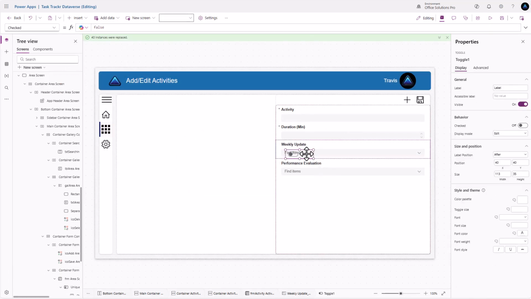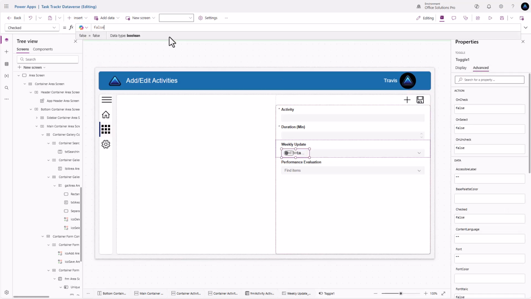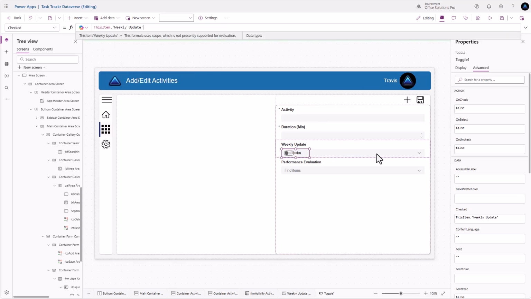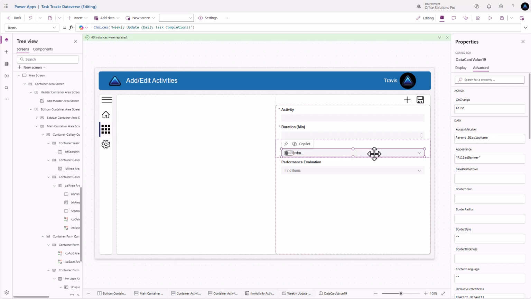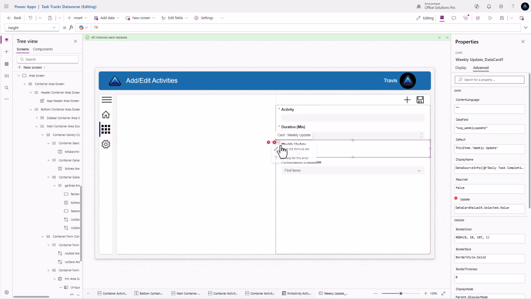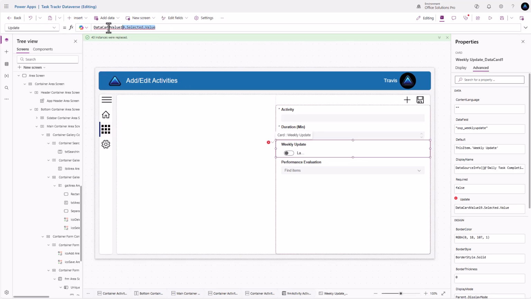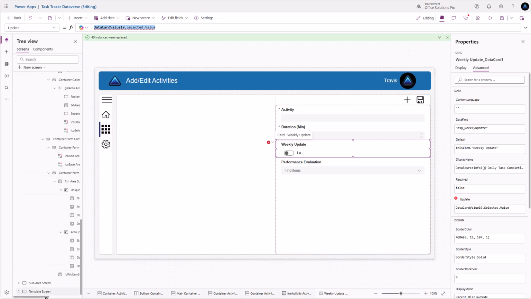And let's go ahead and kind of line this here. We want this to be, or checked will be this item dot weekly update. Let's go ahead and delete this. And then we're going to adjust a bunch of stuff here. So we don't need this anymore. And let's take a look at this. And now this we need to change. So let's find our toggle's name here.